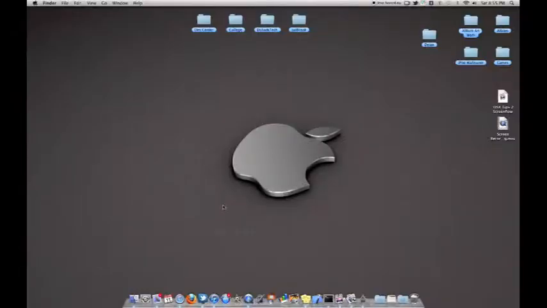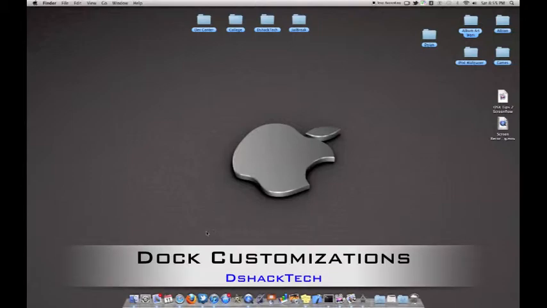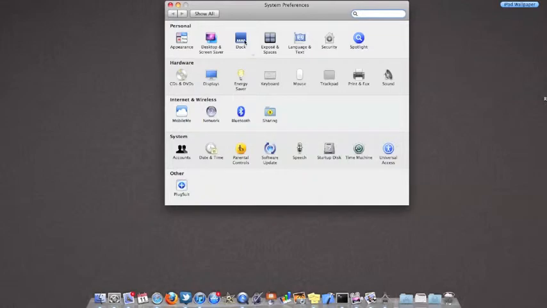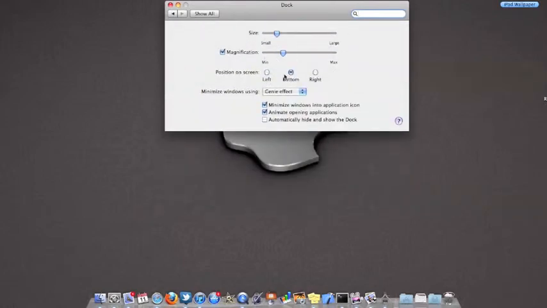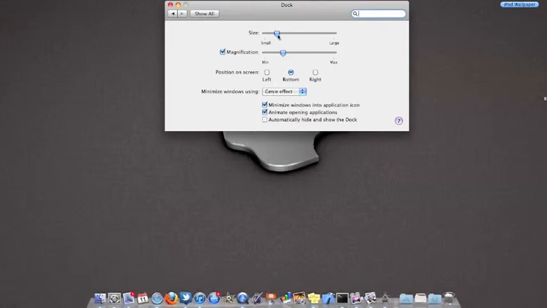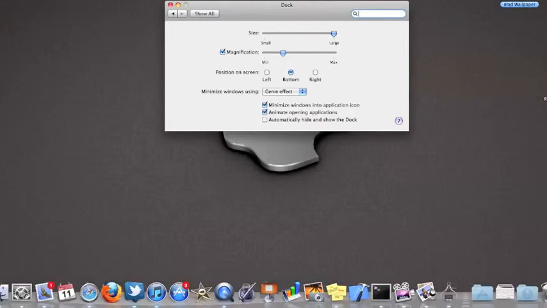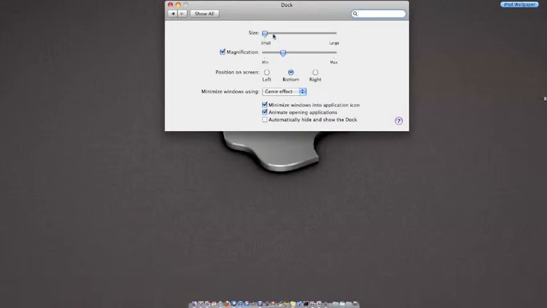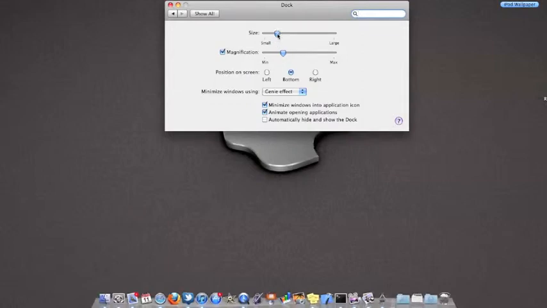I'll be talking about how to change your dock in many ways. So all you gotta do is go into System Preferences, go into Dock. So basically, this is your settings page for your dock. Right now I have medium or average size for the dock, but you can have it as large as you want if you have really bad eyesight or something, or you can have it as small as you want. But I like it medium, just like that.